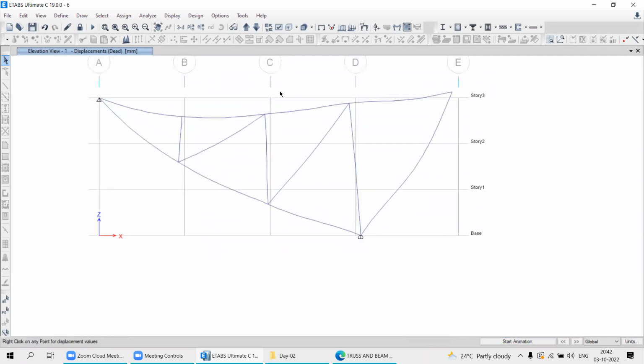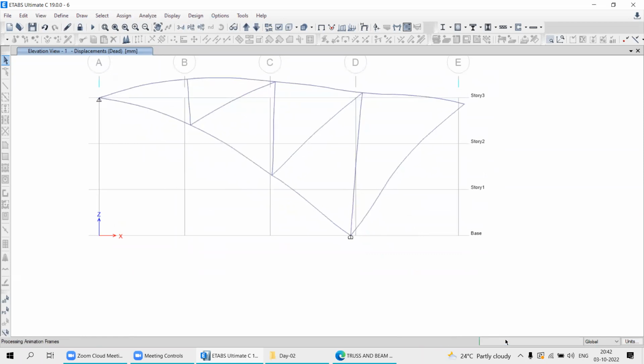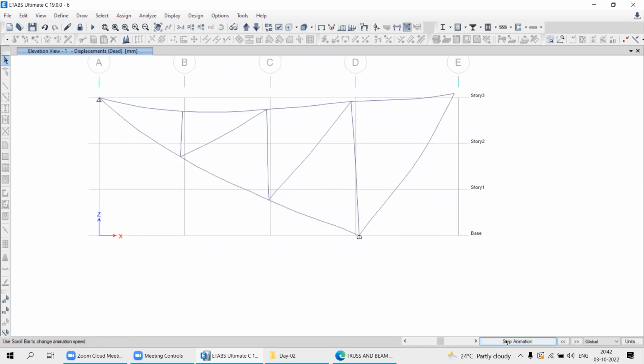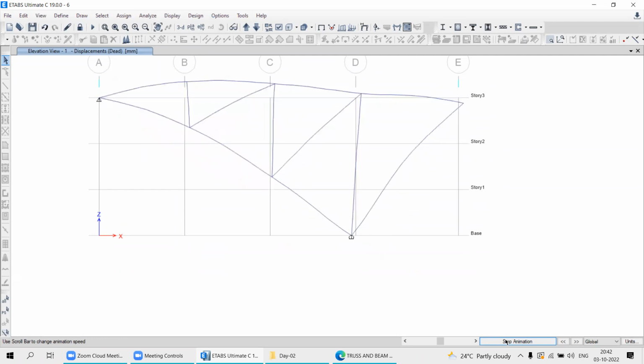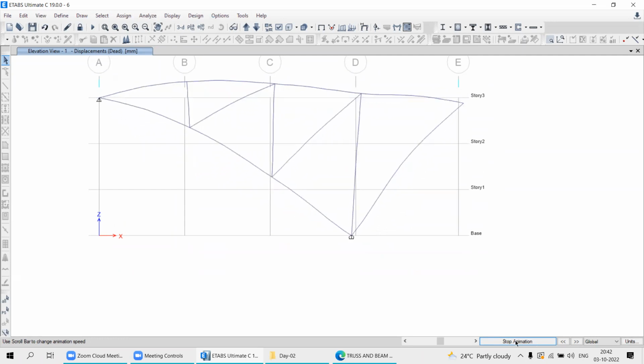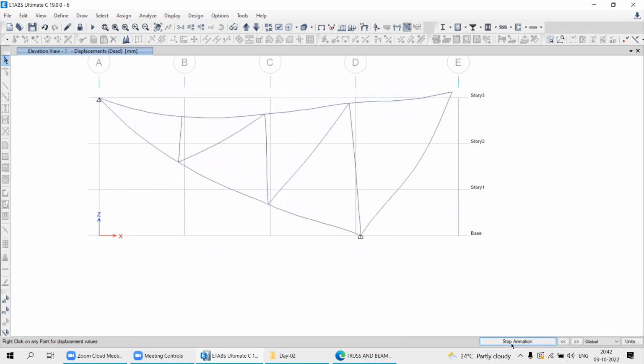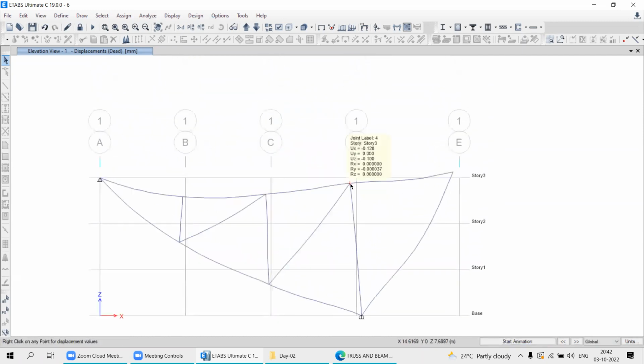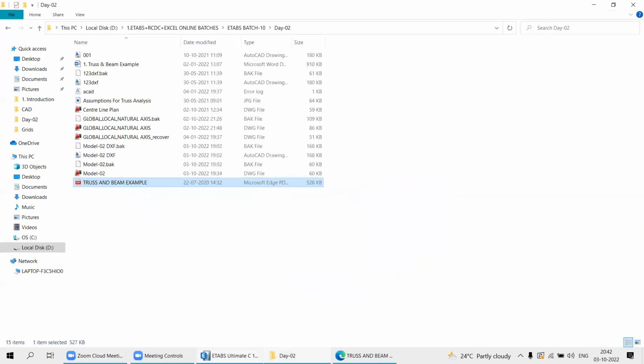Okay. After this, go to 3D view. Sorry, go to start animation. This is what deforms the shape of your structure. Under the application of loading, if you take your cursor to any point, what value are you getting? Tell me. Displacement. Okay, for the 3D model, each joint will have how many degrees of freedom?